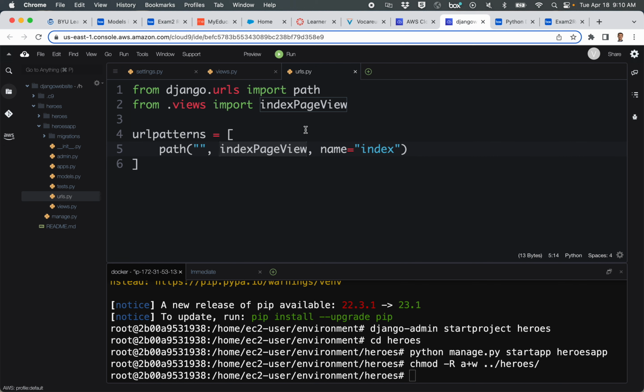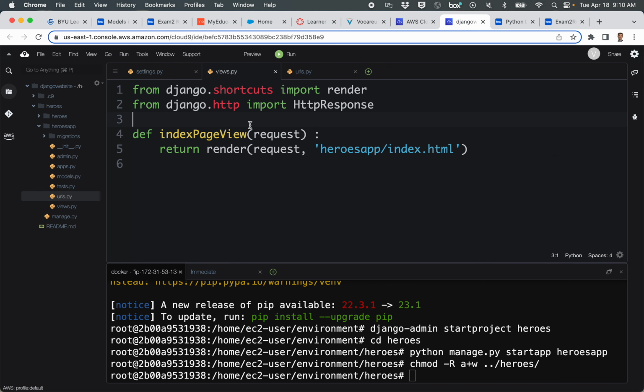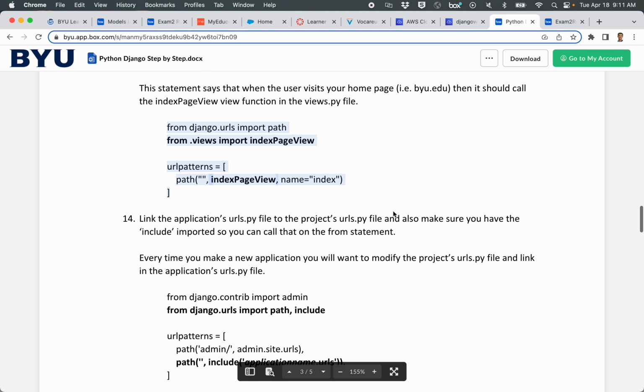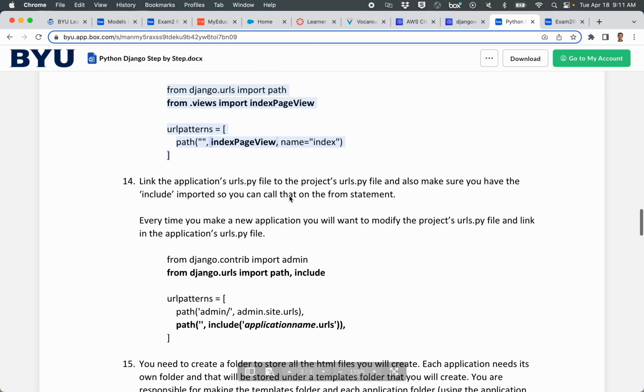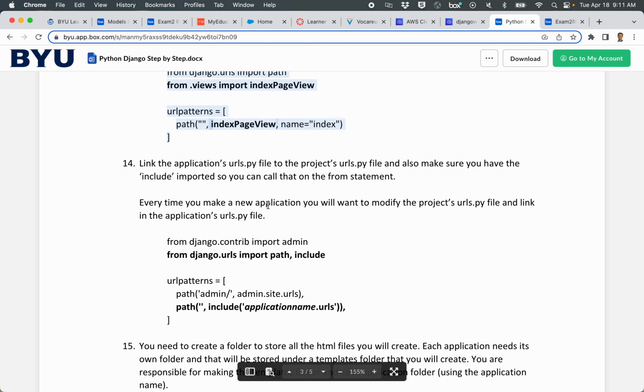Okay, so I have a path or a route to this function, and I have an HTML page that doesn't actually exist yet that I'm referring to. Let's see what else we're supposed to do next. All right, something that we need to do here is we need to make sure that the application of the setting folders urls.py file is aware of the route that I just created, or the urls.py file that I just created.